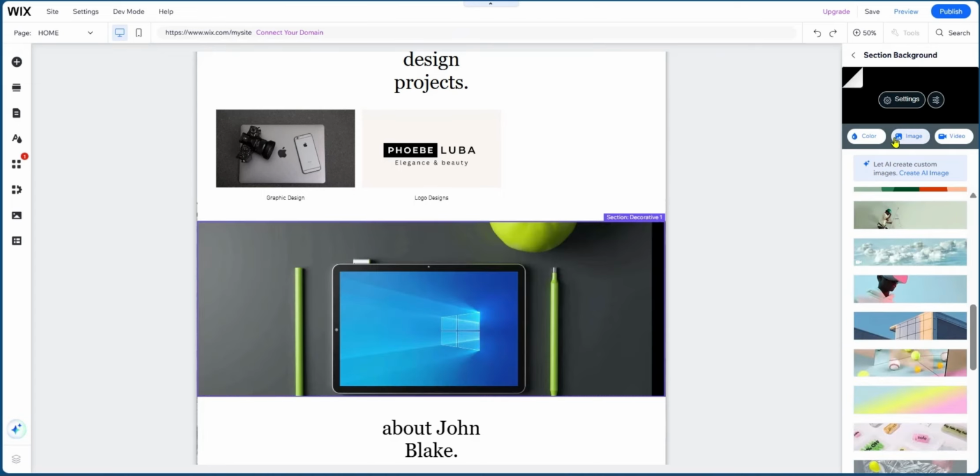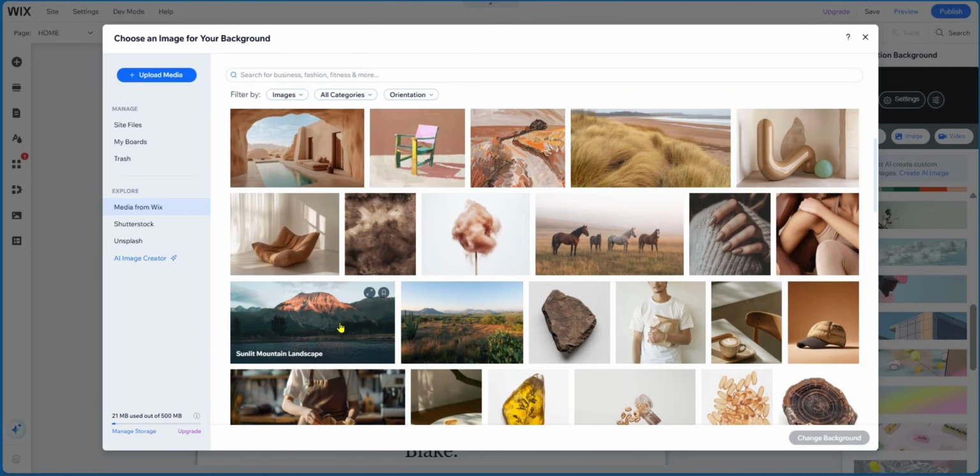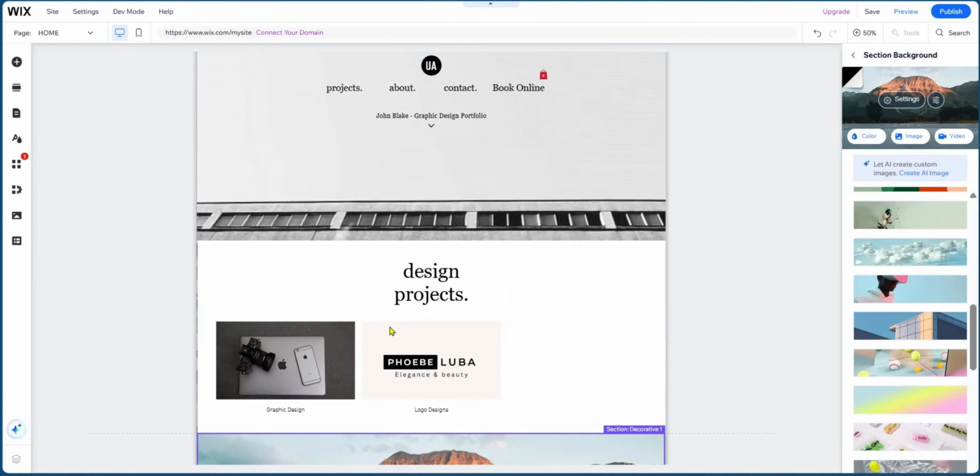However, if you want to add an image, you can click on image. Then here you can make your selection or select it from your local device. So you can click on upload media and upload the media from your drive. We're going to go ahead and choose this one right here because this looks better, change background. And in a moment, you can see we have a new background, which looks better.